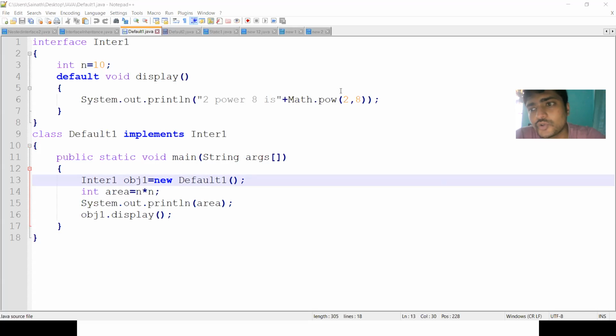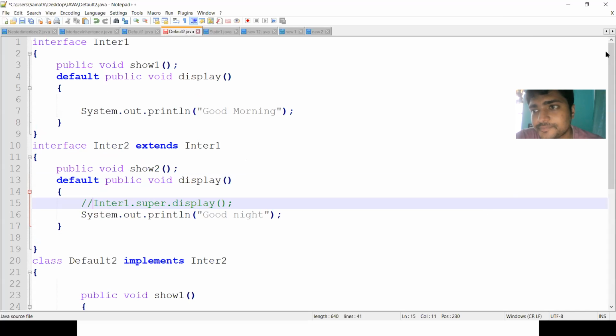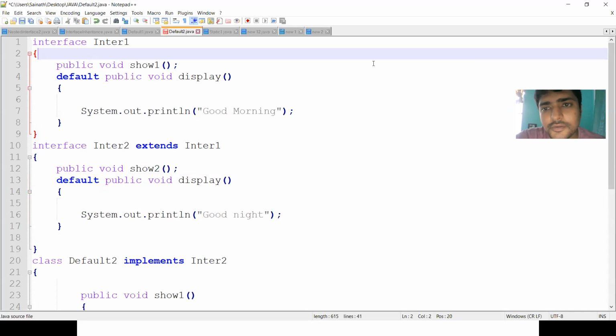So let us move to another example of default method usage. Let us check another program. Here I am defining an interface. The interface name is inter1. I am defining a method show1.